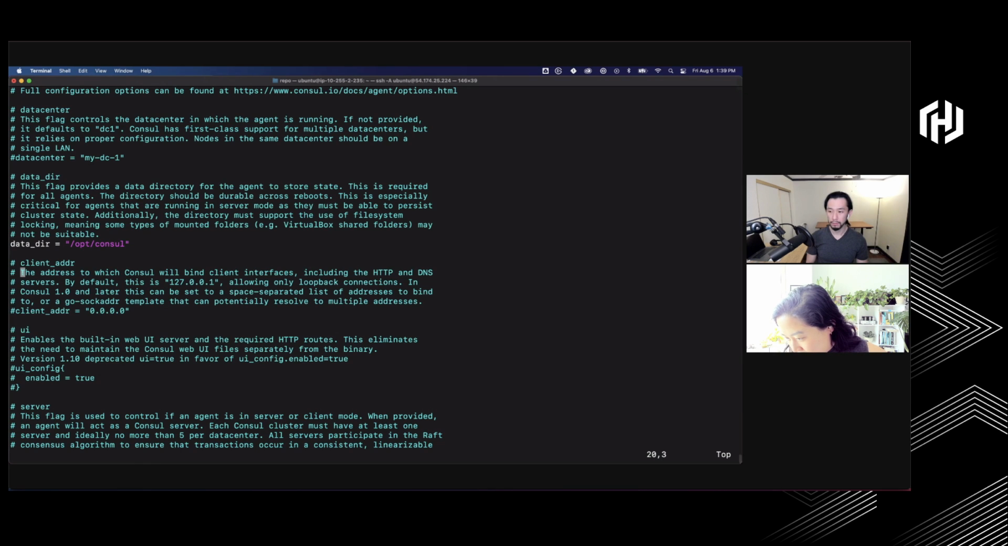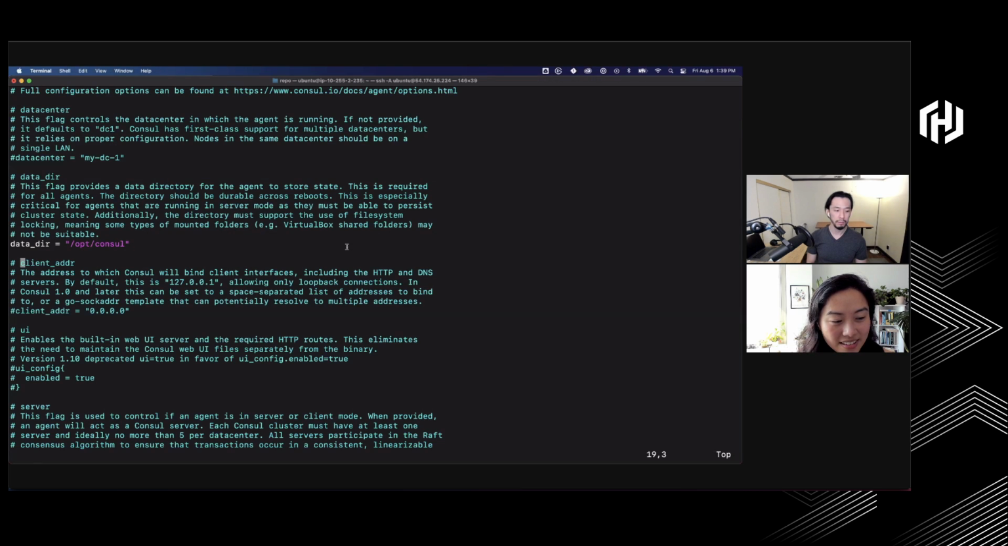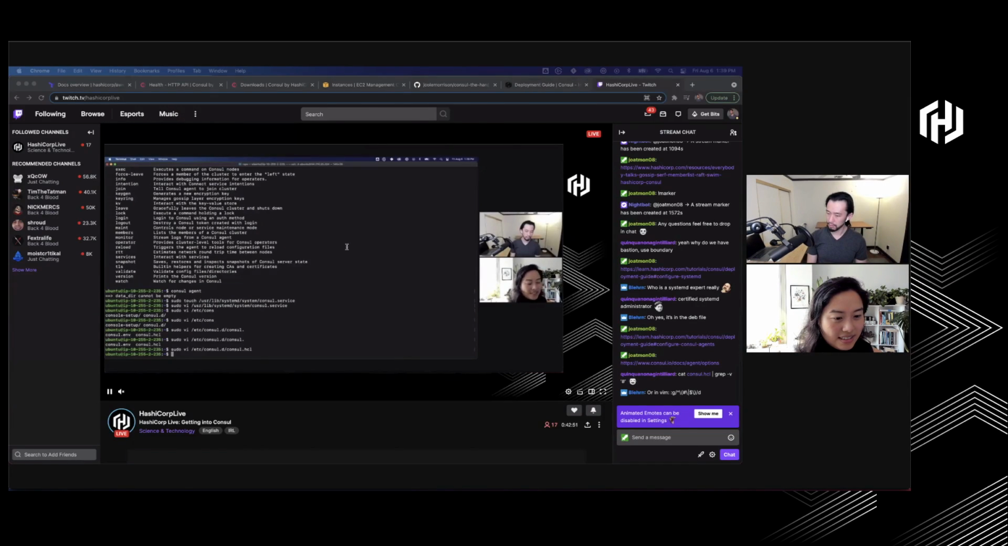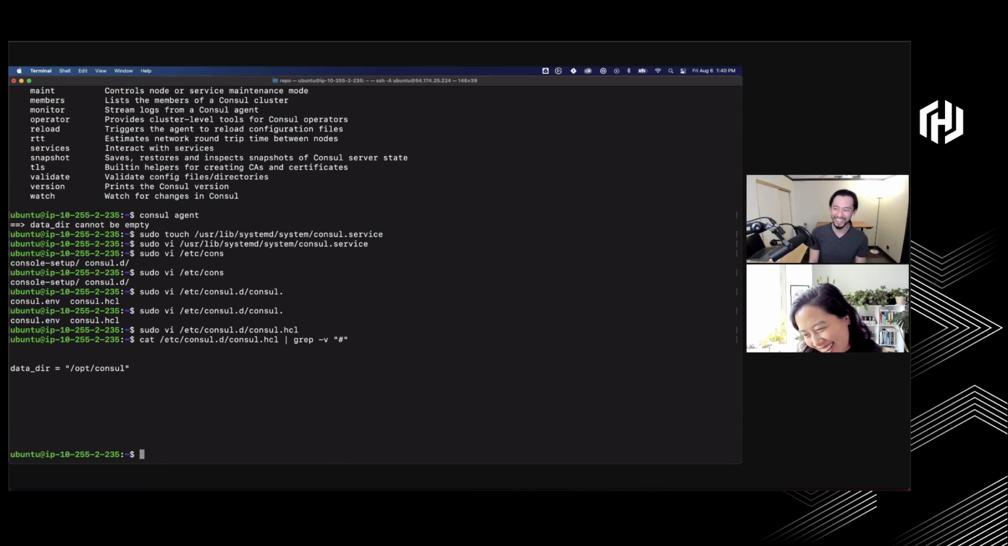Ah, yes, cat consul grep. Yes, thank you. We have in chat the grepping of what is not commented. Cole, can you exit out of this and drop in one of those? Yes, cat /etc/consul.d/consul.hcl grep -v. Yeah, there we go.